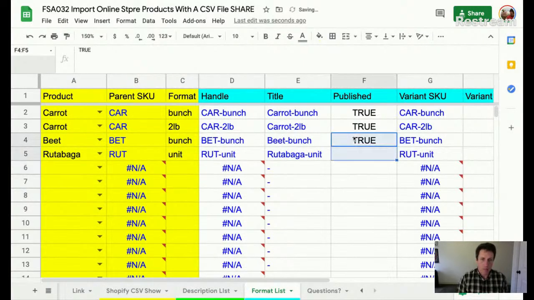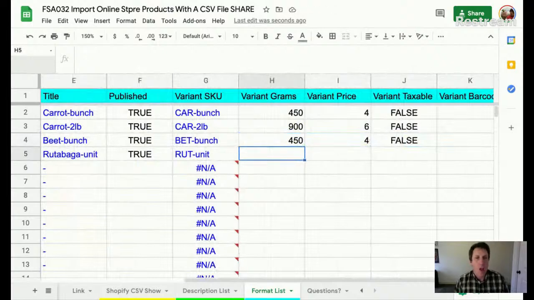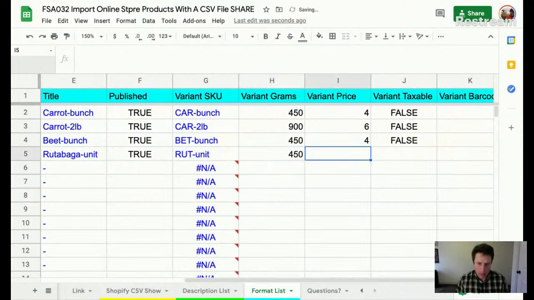I'm not going to fill out everything. If you don't fill out everything, when you import into Shopify, certain columns it wants to have filled, like the published or not published is going to want to have those filled. And the variant grams, maybe this is a 450, so a pound is 454 grams, so it's pretty close. And maybe that's a $3 rutabaga.